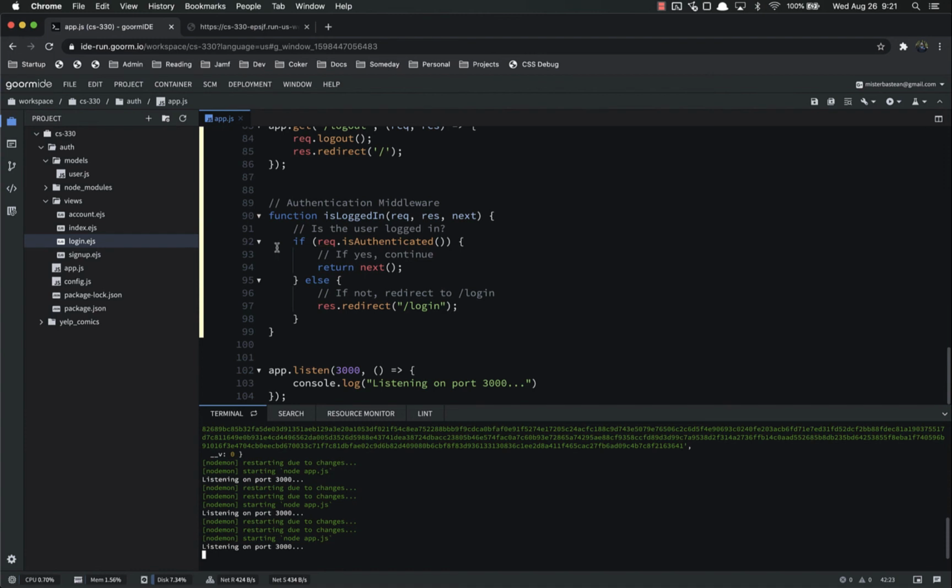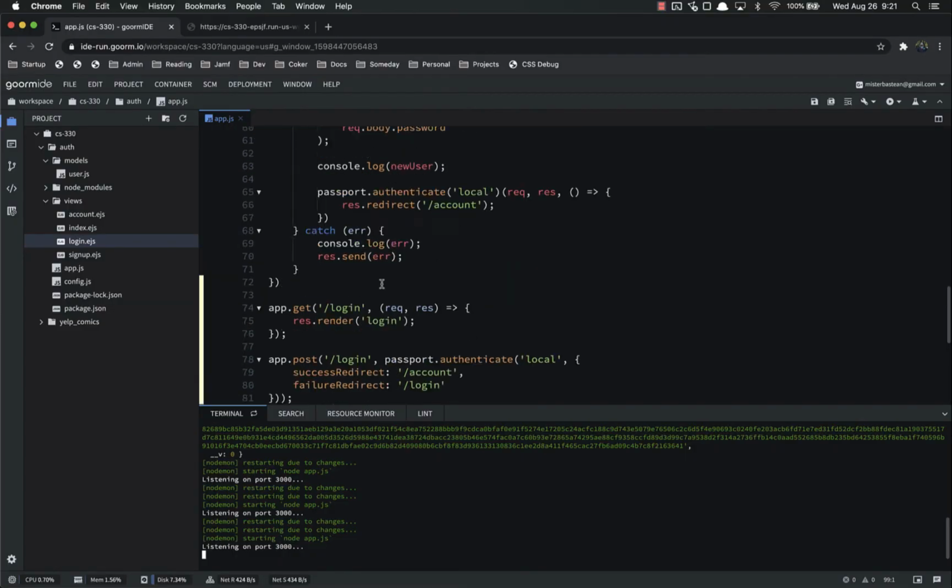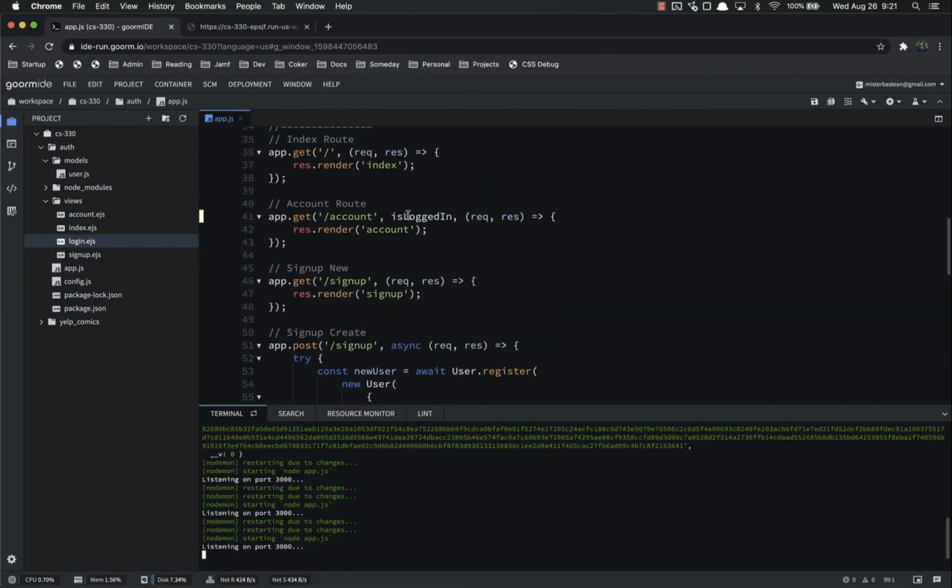In this video, we created our own middleware right here. And what it does is it checks if a user is authenticated using the request.isAuthenticated method. This is created by Passport. We don't have this if we don't have Passport. And then we implemented that middleware into our account page. Notice, by the way, that this is not called as a function. We are not calling this like that.